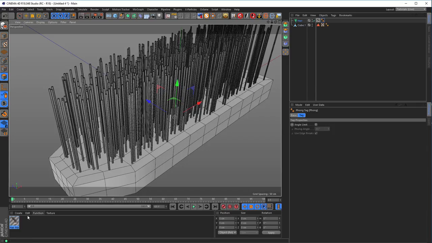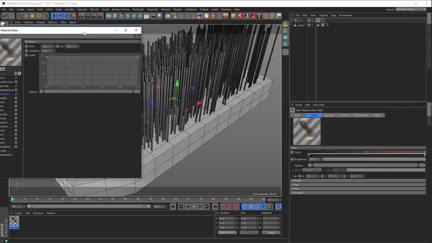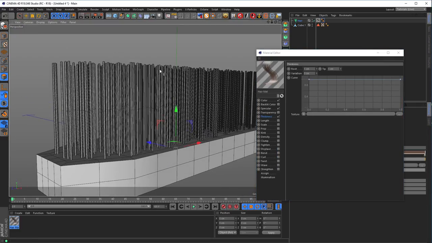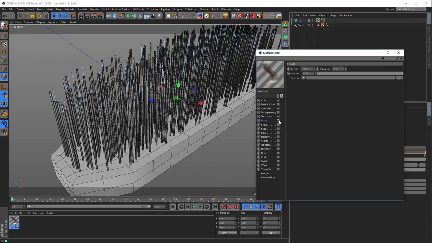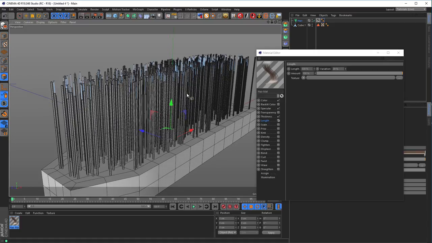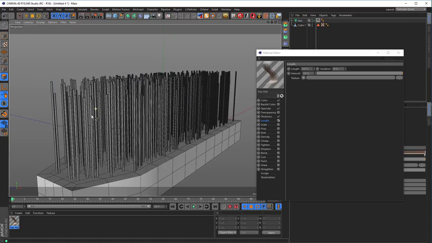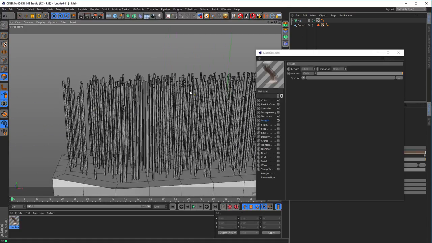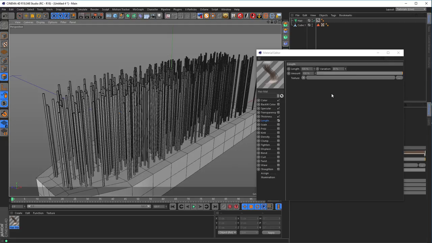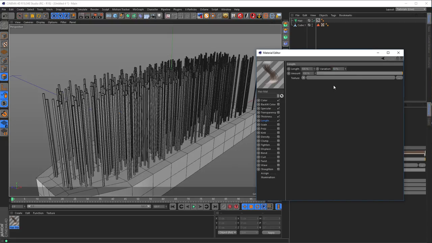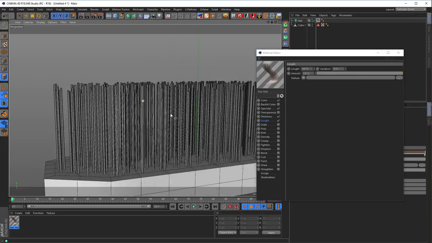So let's go to the hair material. And first, I don't want every hair at the same length. So I go to the length and we see we have variations in the length of 20%. This is okay, I'll make 10% maybe. Yeah, that's better.